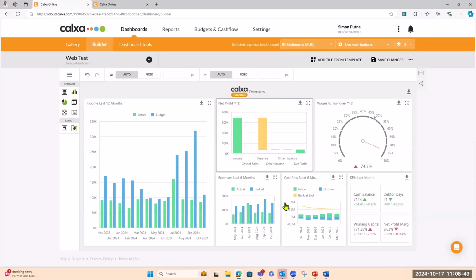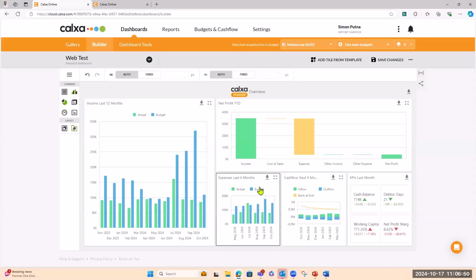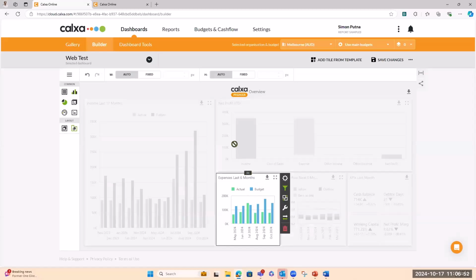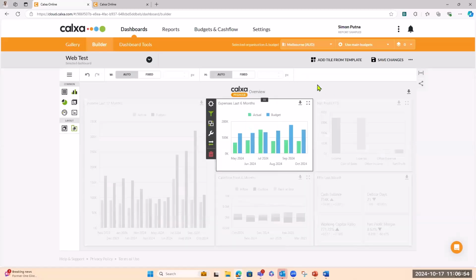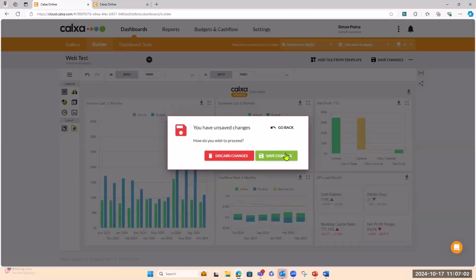If I wanted to get rid of a particular item off here, I can simply delete that particular chart if I wanted to do that, and then move various others around the place again to get them into a slightly different format. So that's terrific, but let's have a look at how we can start from scratch. Let's just save those changes.